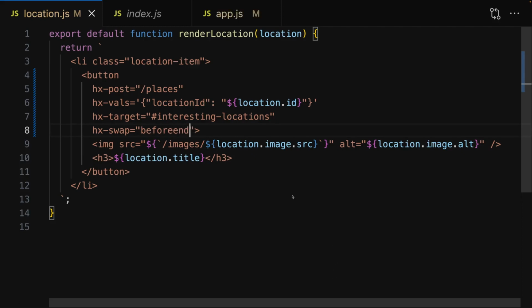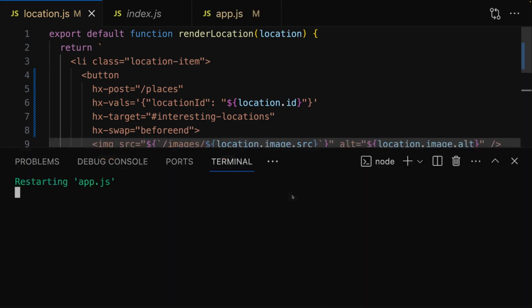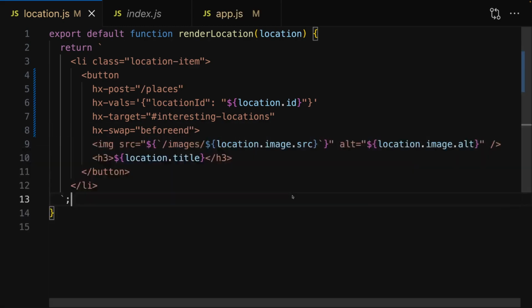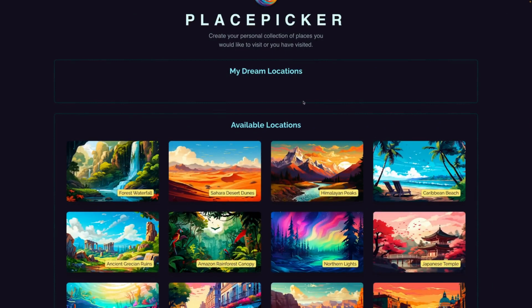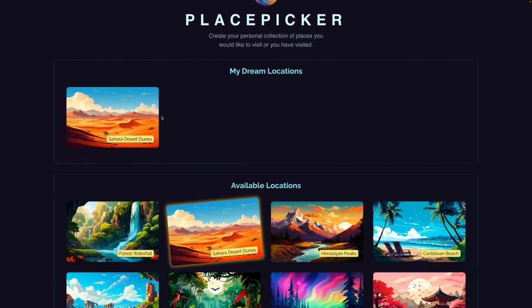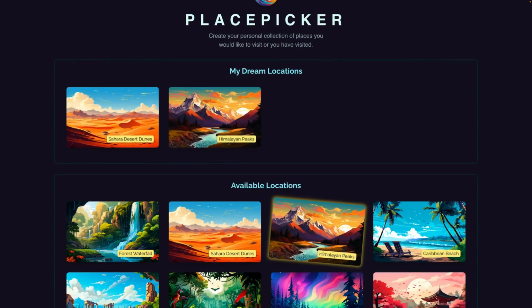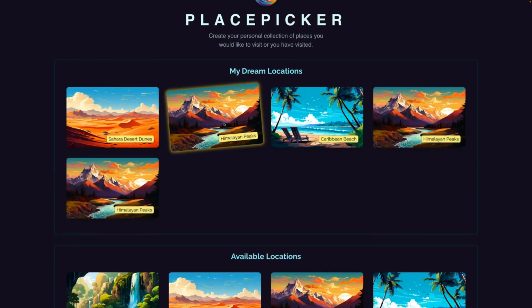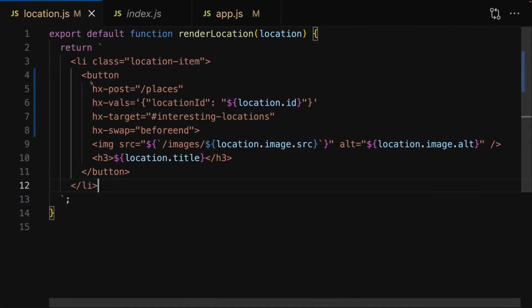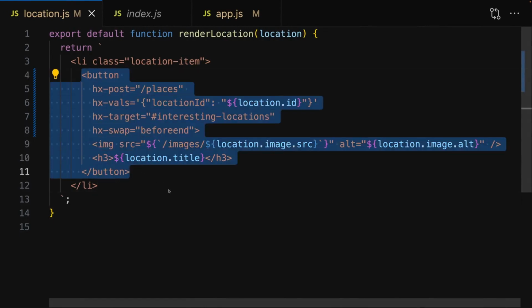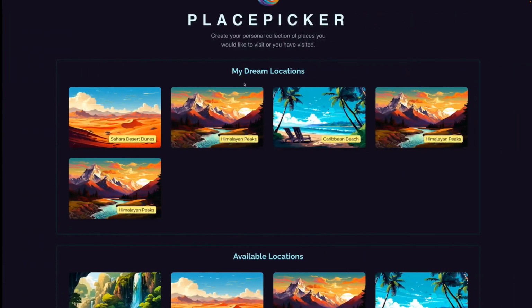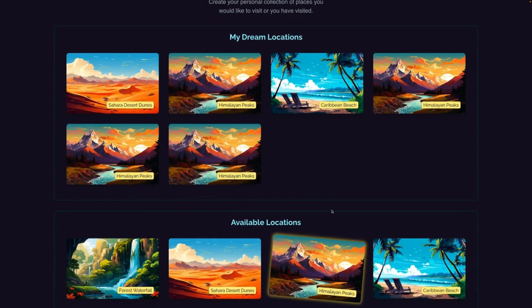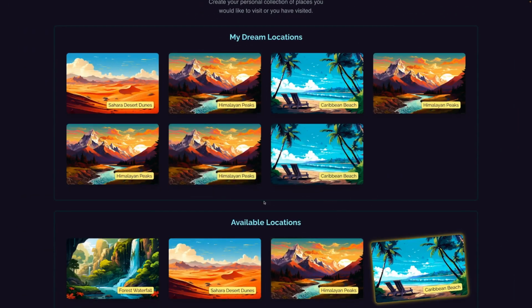Well, and with all that done, if you save everything and you have that development server up and running, if you reload your app and you click on an item, it should be added here. Now at the moment, if you then click it again, it's added again, because we have the same attributes on that button in that list item, no matter where it's being rendered. So we'll have to fix that. But the general functionality is there, as you can tell, and that's great.